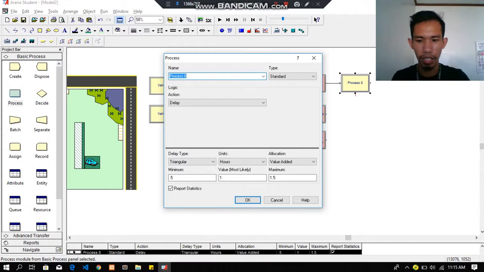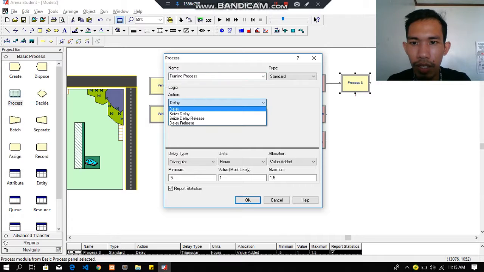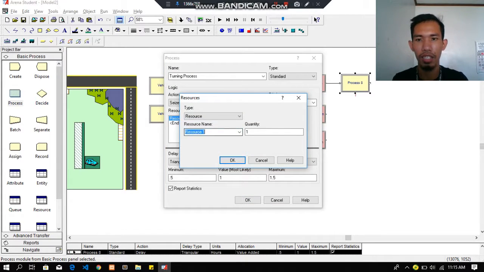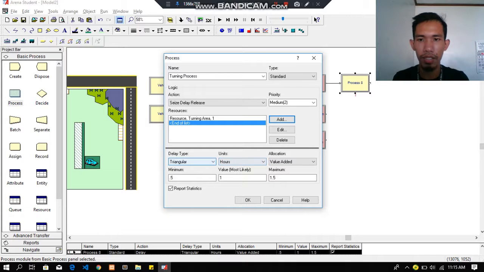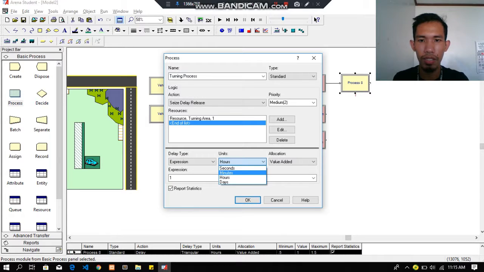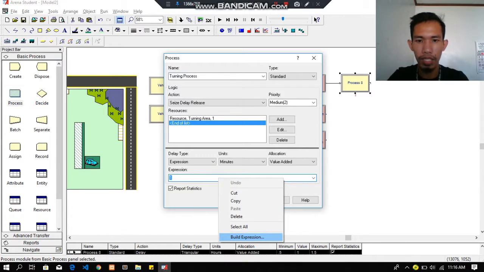and rename it to turning process. The action is delay release, and add resources and rename it to turning area. The delay type is expression and the units is minutes. Right click the expression value and select build expression.